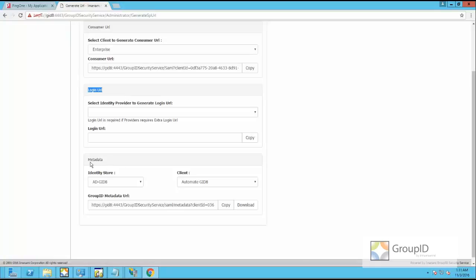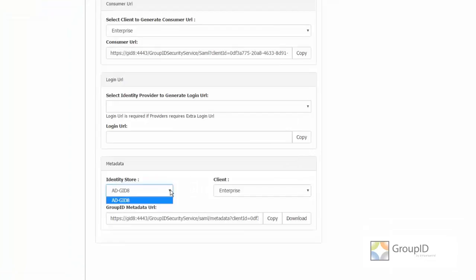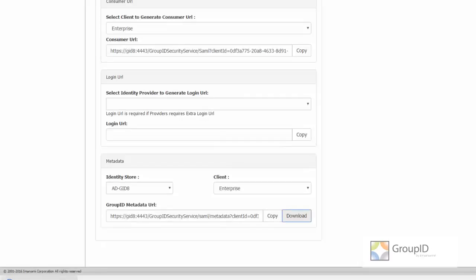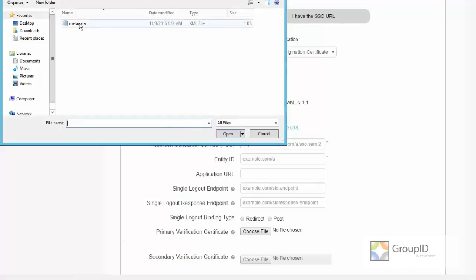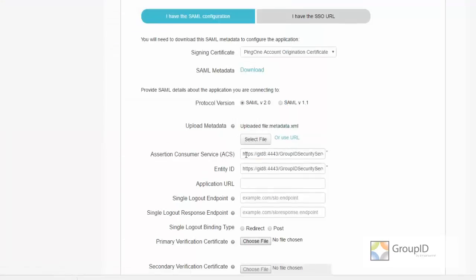The metadata section is where we can generate our file against the application. I'm going to select enterprise, and once I've got the right application as well as selected the identity store, which is the configuration in GroupID 8, identity store will be covered in a different tutorial video altogether. I'm just going to download this metadata file. Once I've got this file, I can go to the Ping1 application and simply select the file, and it will be uploaded with the right URL.